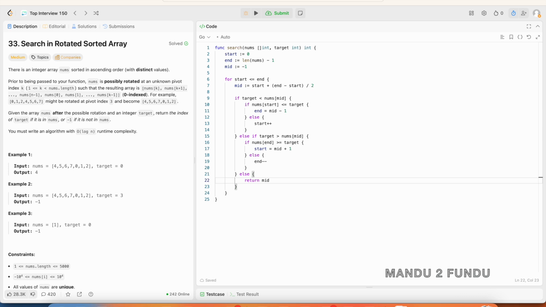If the target value matches the mid element's value, then I return the mid index. Otherwise, at the end, I return minus 1 as the output for the failure case.